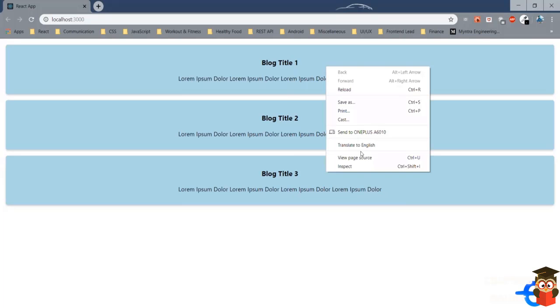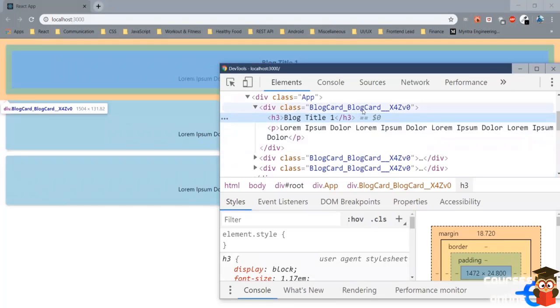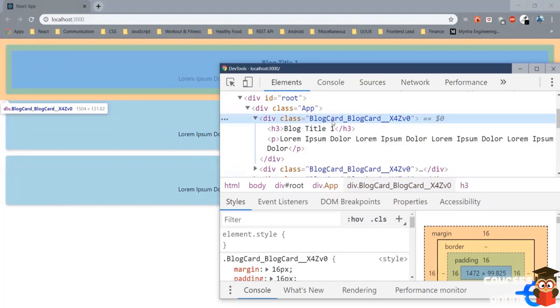Now, if I inspect this card, you'll notice we are seeing these different class names. So we've got block card, underscore, block card, double underscore, and a hash value. So block card is the file name. The second block card is the class name, and this last one is a random hash value.